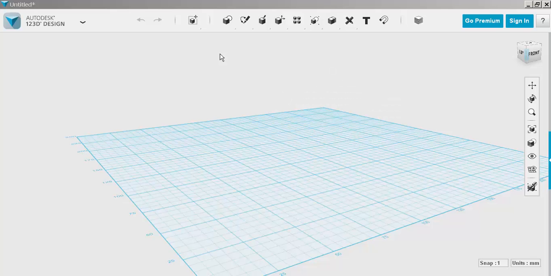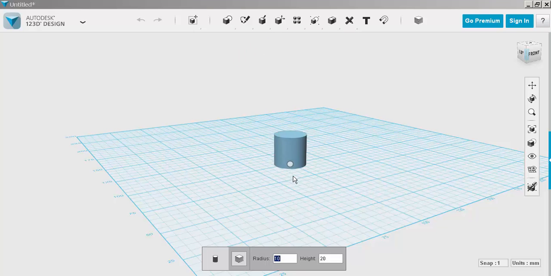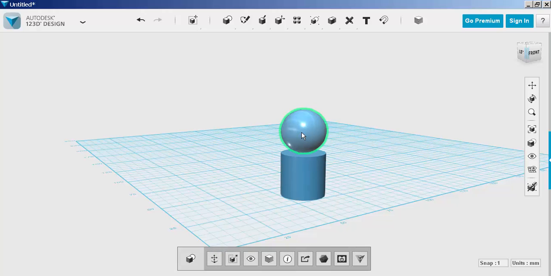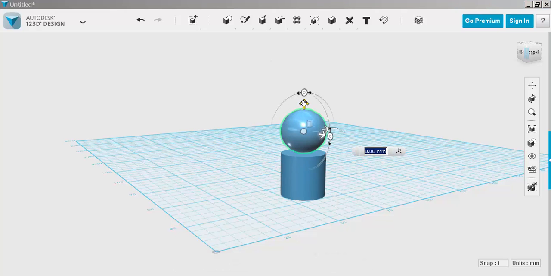Let's make a Pac-Man ghost. Cruise a cylinder onto the canvas and then cruise a sphere on top of it. When it's first cruised, it will snap to the center. Then move the sphere down.